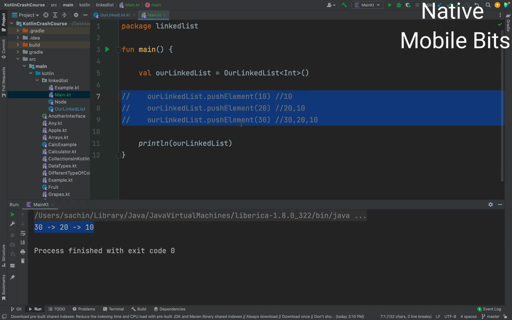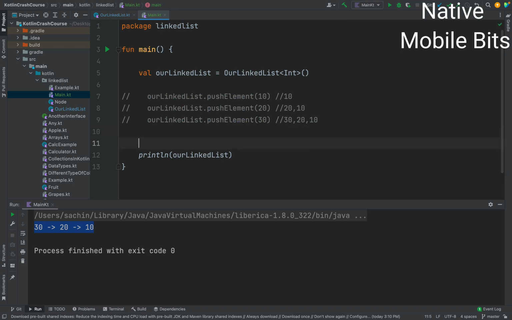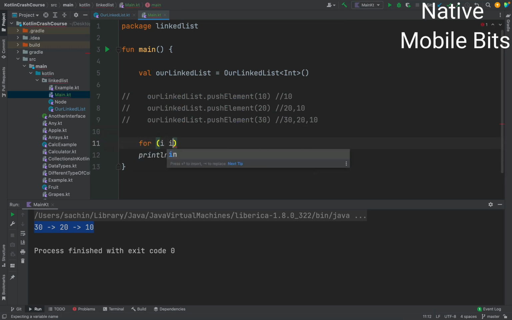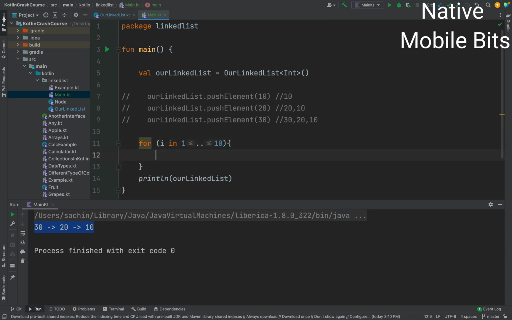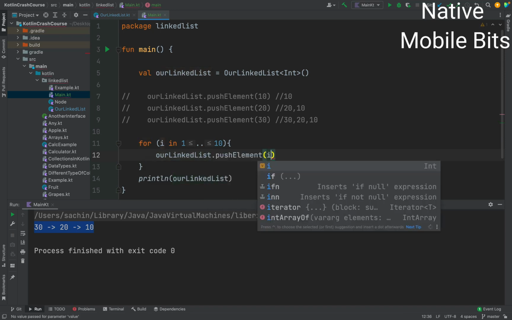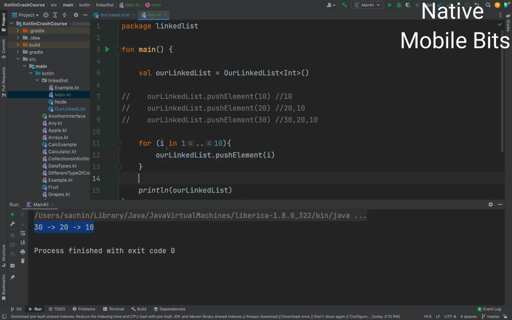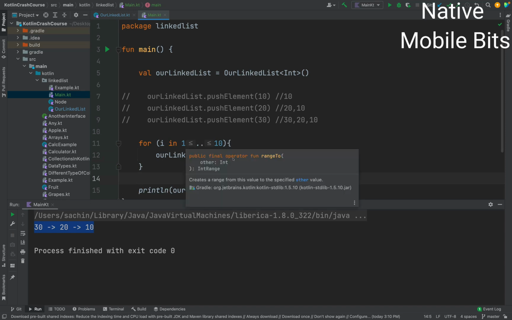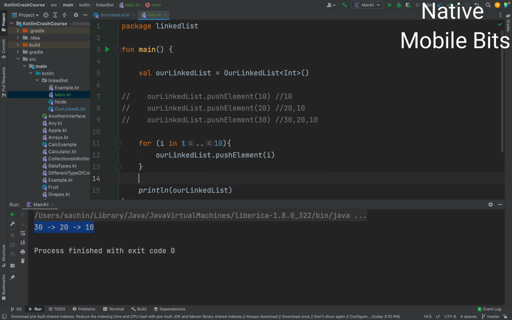So let's comment this and maybe add one for loop, okay, and add one range 1 to 10, which we learned already in our previous Kotlin crash course. And inside this, let's push each element from this for loop inside our linked list, okay. So we are pushing 1 to 10. So always remember we are using push operation. So inside this first it will push 1, then in the next step it will push 2 and 2 will come in the front and so on. So let's try to run this and see the output.